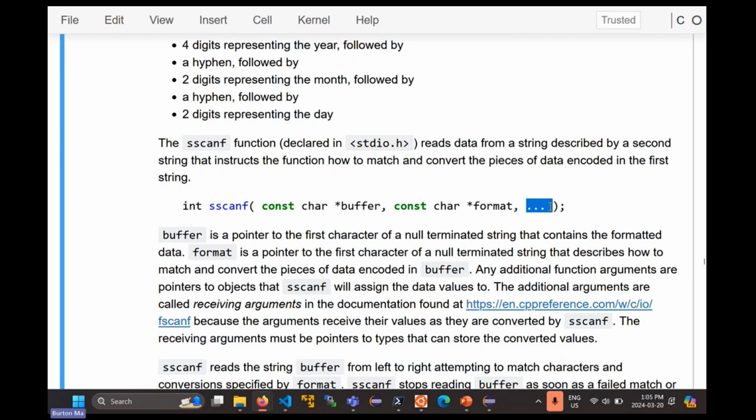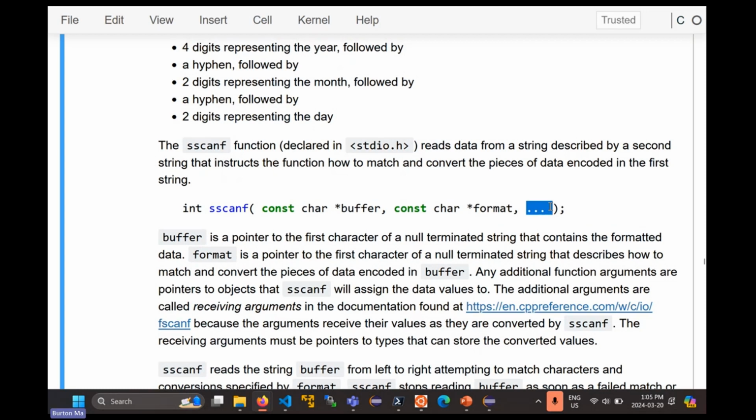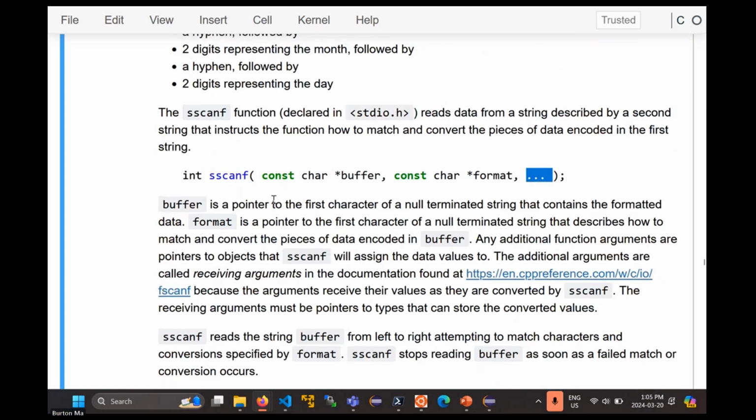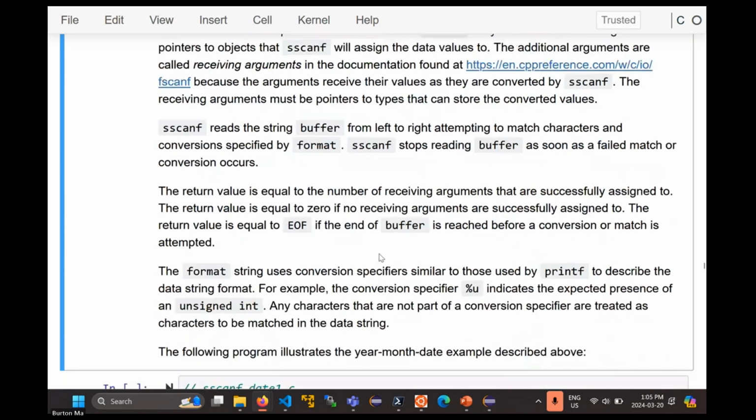So these arguments here are all going to be pointers. To use scanf, the caller makes some variables where they want to store the information. In this case, they're going to make a variable for the year, one for the month, and one for the day. Then they will pass pointers to those variables so that scanf can write into those values.